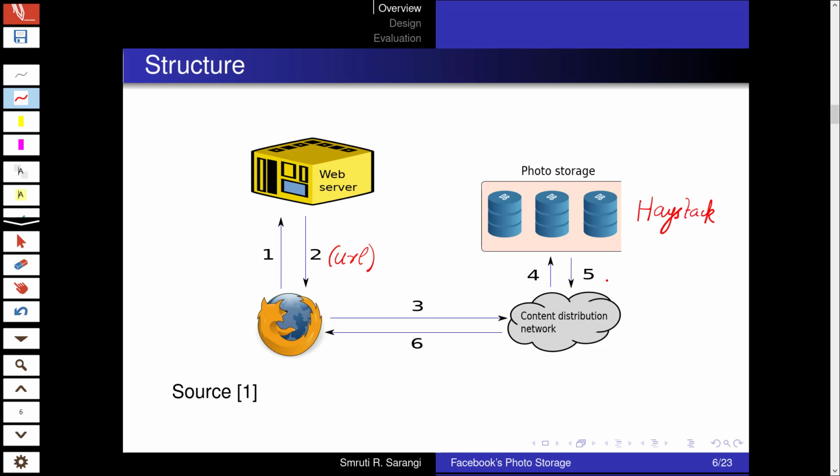If the CDN has the data, it returns it. Otherwise, it forwards the request to the photo storage, which then retrieves the photo from the Haystack storage and returns it via the CDN. Some of the popular photos may be cached by the CDN for later users.